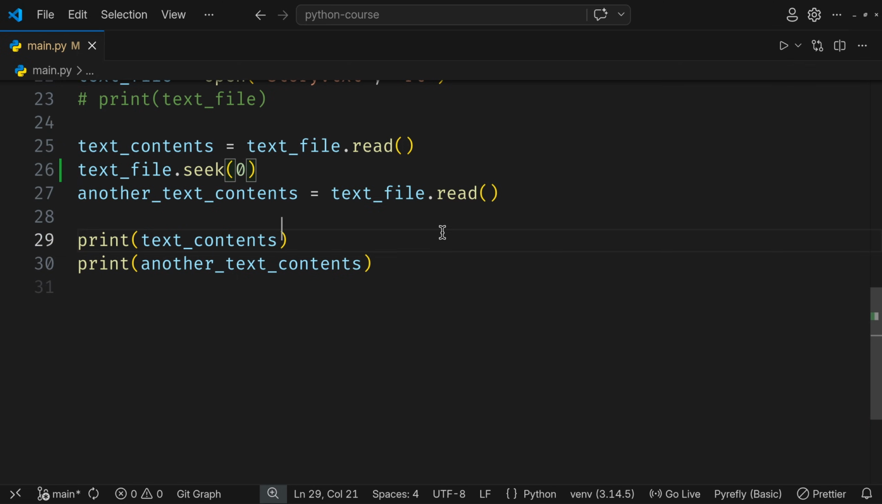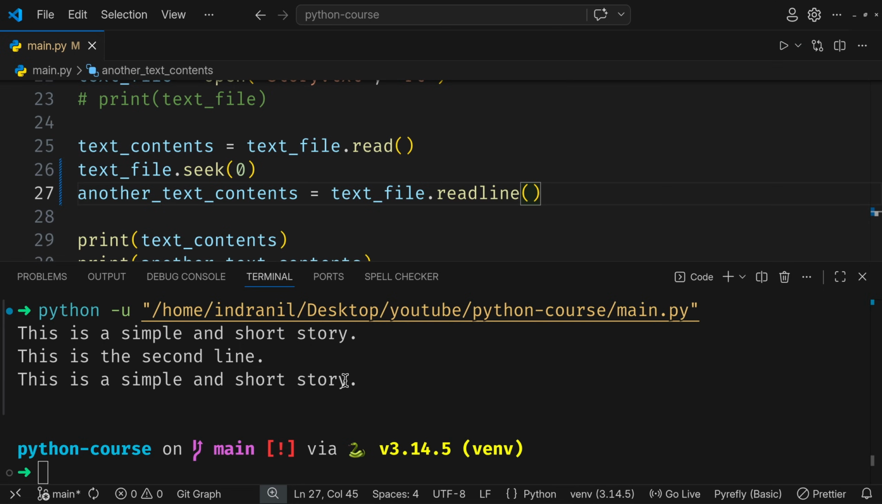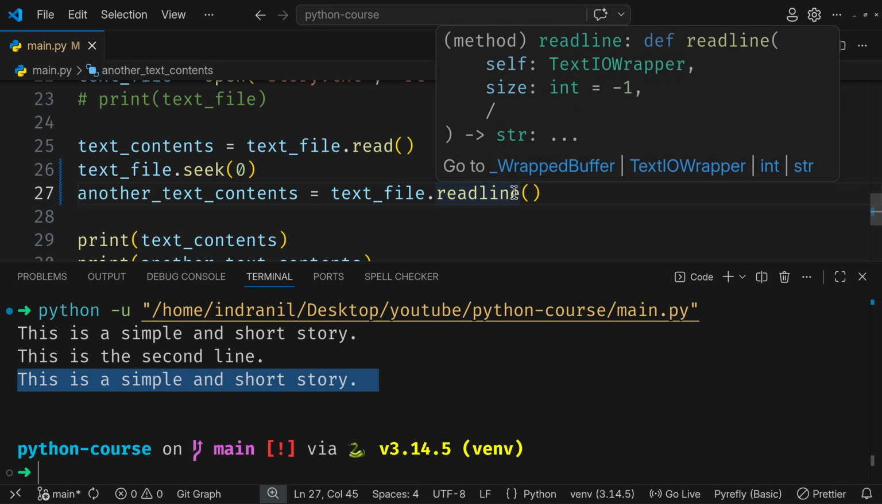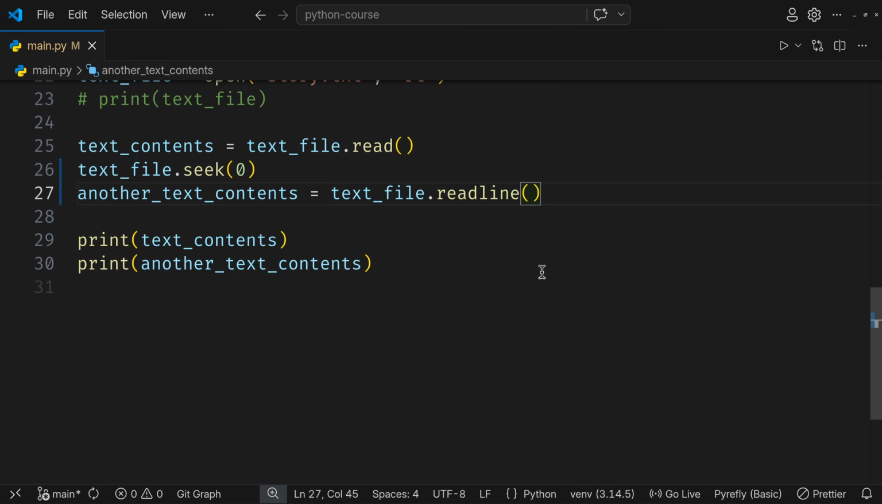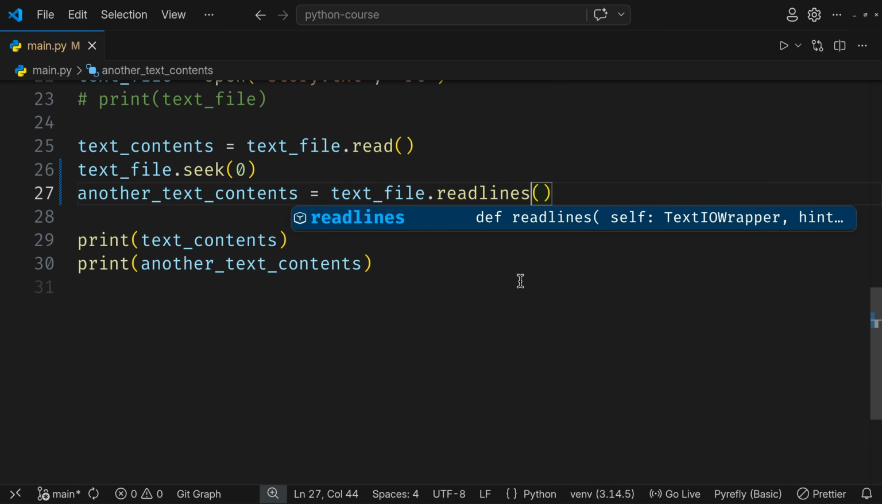Now there is another method for reading the contents of the file. We currently have the read method, but then we have the readline method as well. If I use readline and run the program, as you can see, it reads the first line. Okay, so this is the readline method. Also we have the readlines method. Okay, so this is plural.